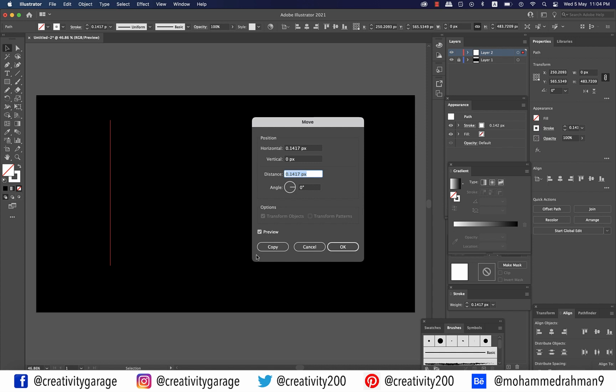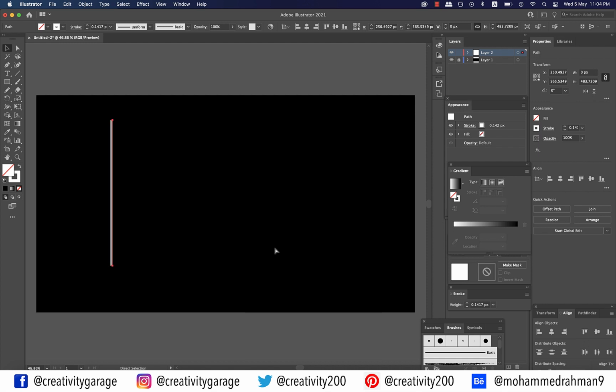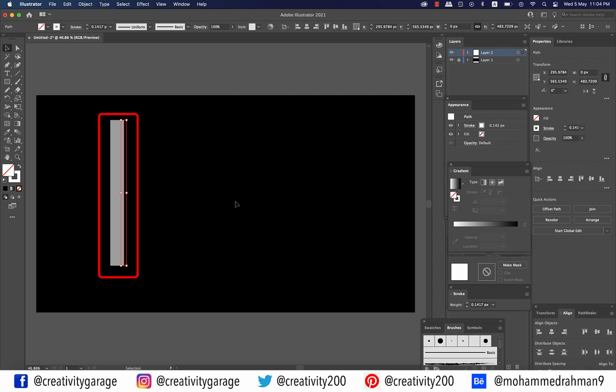Now click copy and hold command D for around 30 seconds. This is basically a duplicate command that you can access from object and then transform again, which will perform the transform again command multiple times. Once 30 seconds are over, you should have a white vertical strip like you see in here.